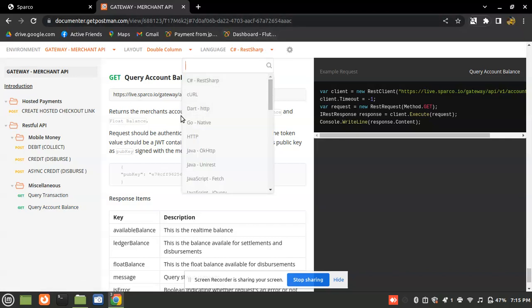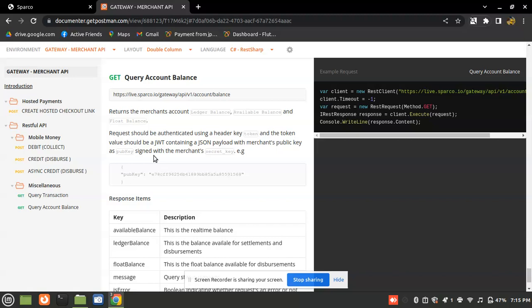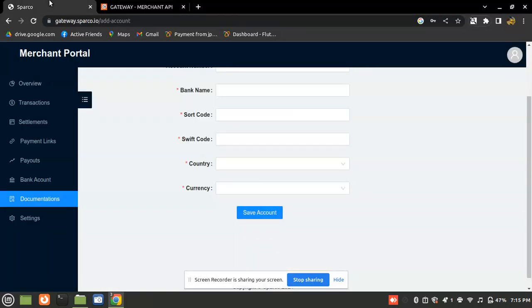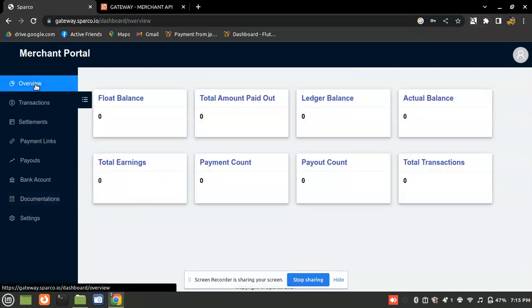From the system which we will be developing. Yeah, so that's all for this documentation. Let's have a look at some other things. So, okay, take note of this. First and foremost, before you start using all these APIs, what you have to do is to submit your business documents.